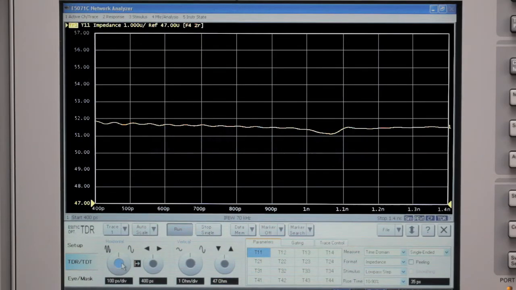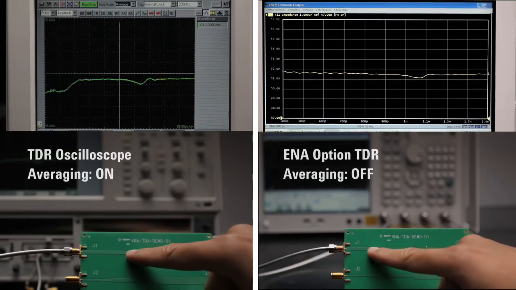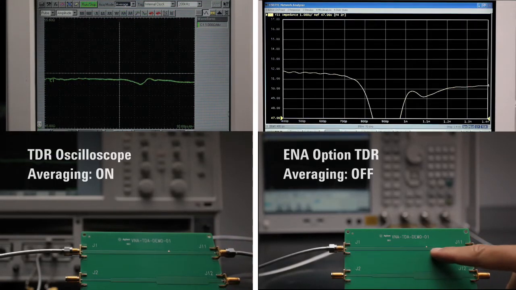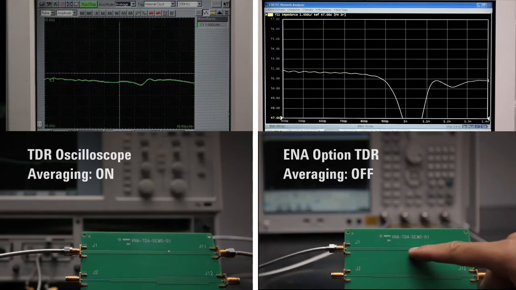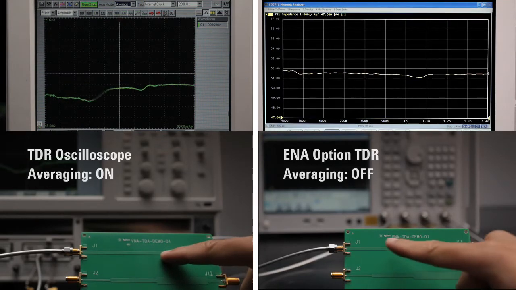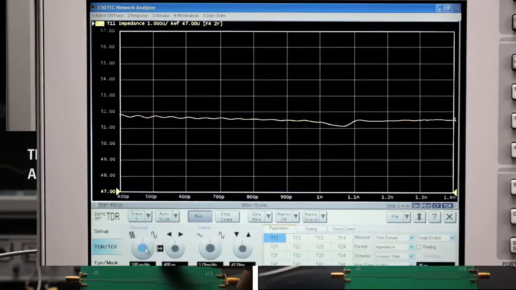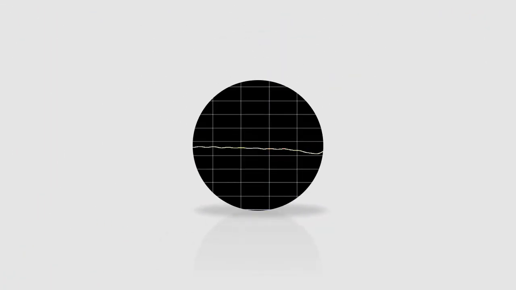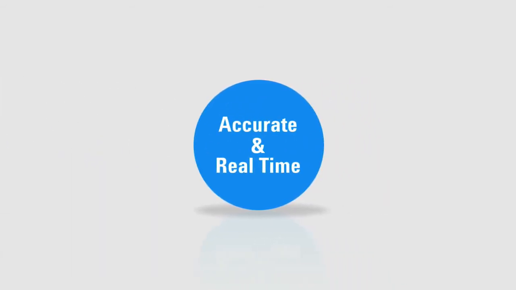Conversely, let's take a look at ENA option TDR. Because ENA option TDR is a low-noise instrument, it is possible to get clean values without averaging. With this, you can even view value changes in real time. Of course, if you are so bold as to believe that you don't need to measure small discontinuities in high-speed applications, perhaps this will mean nothing to you. People often say that slow and steady wins the race, but when it comes to measurements, the best data is accurate and real-time data.